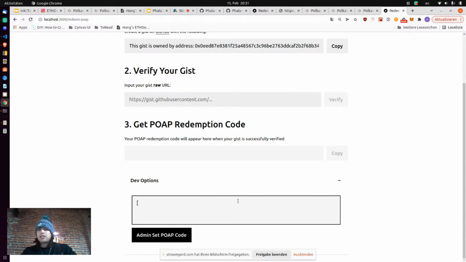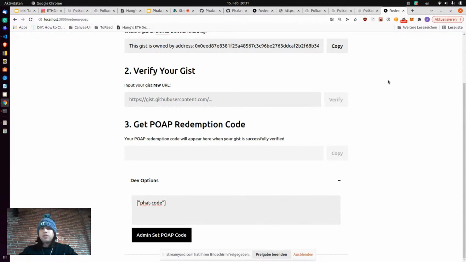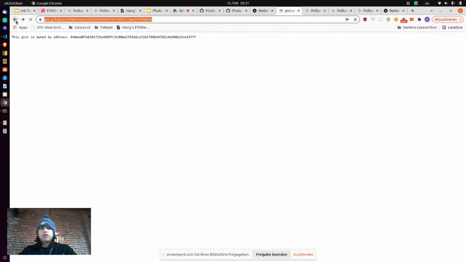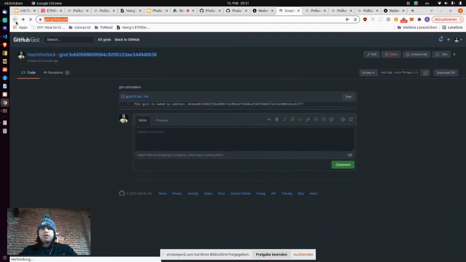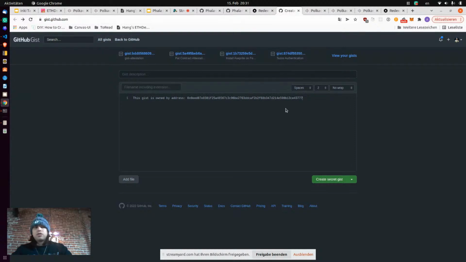So as the admin, you'd be able to set a code. So we could say fat code here, copy this, create a new gist, make sure that's public, create it.